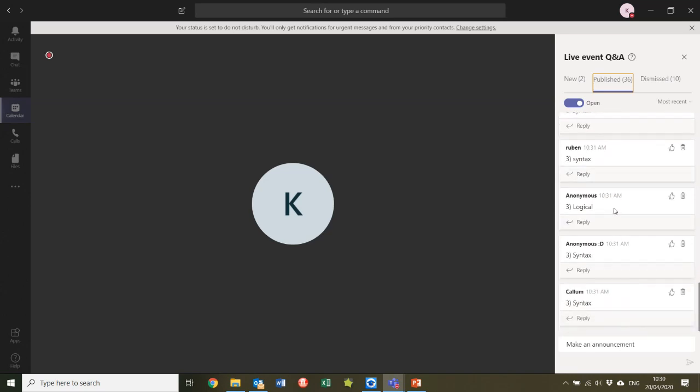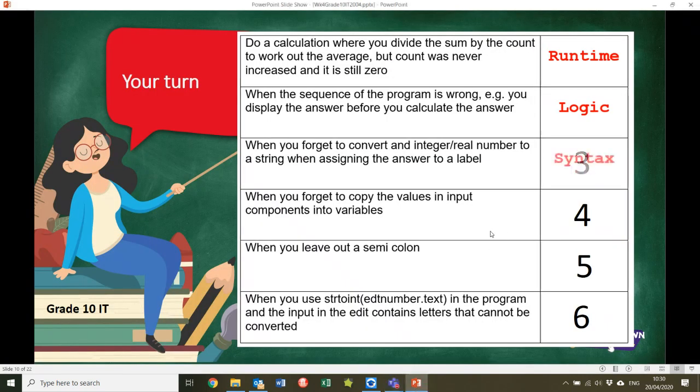Okay, so some people are saying number 3 is logical, some people are saying number 3 is syntax. Let's go back and have a look. It is a syntax error. Delphi won't run, it'll put a red line and say these are incompatible types.